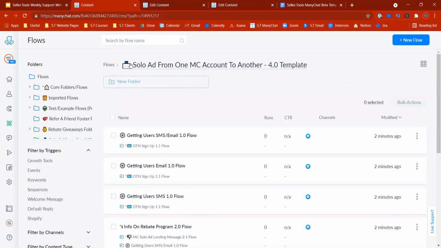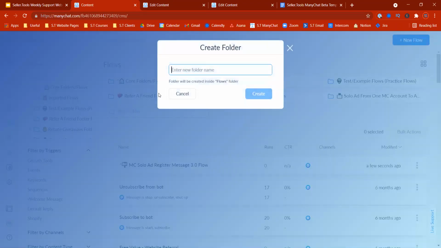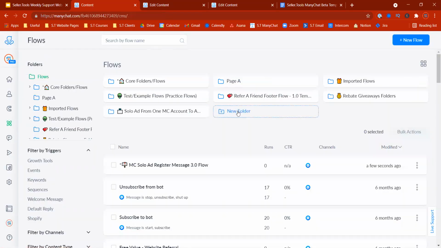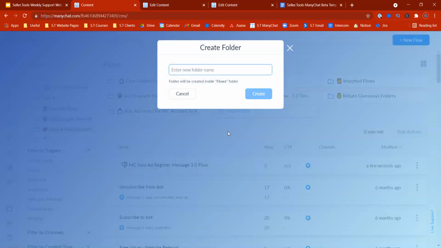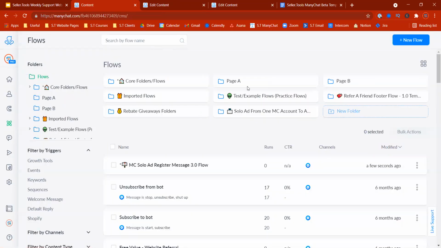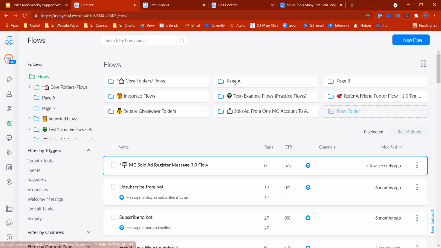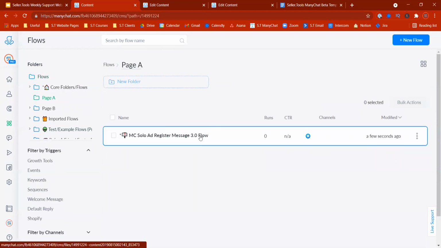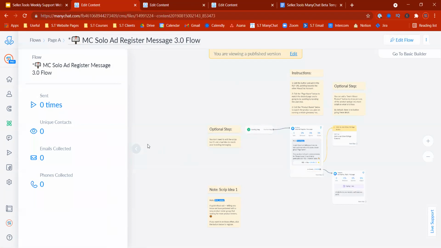Now I'm going to work on page A first. So just pretend this is page A, and this is going to be page B. Okay, so we have page A and page B. Page A goes here, page B goes here. In page A, there's only really one flow. When you install the entire template, it'll bring in all the other flows, but you can just ignore them. All you need is this one flow, and it's very simple.